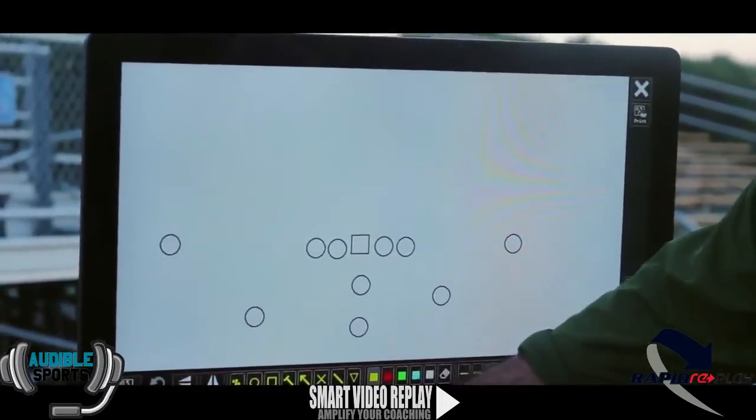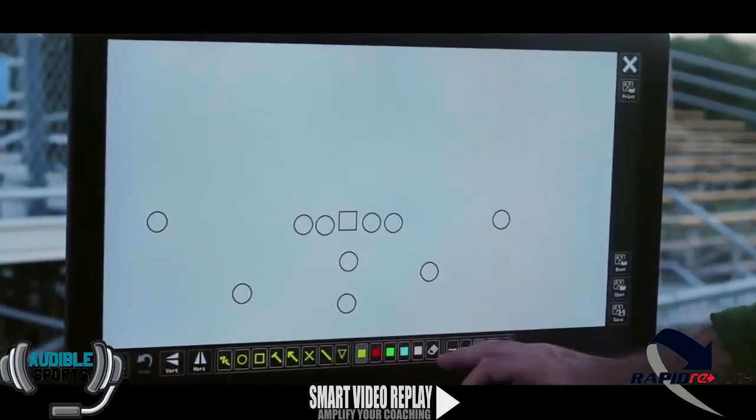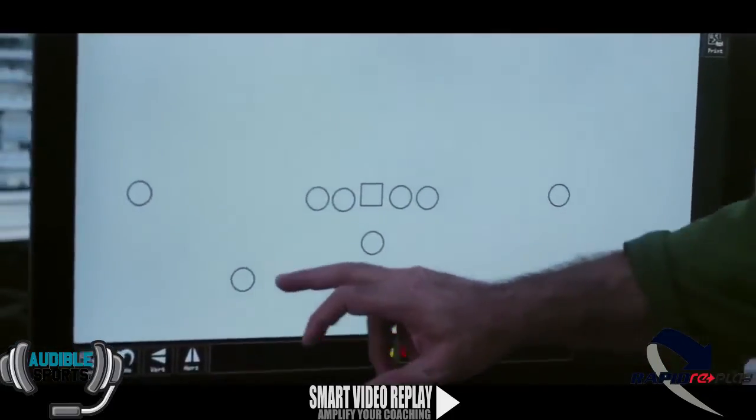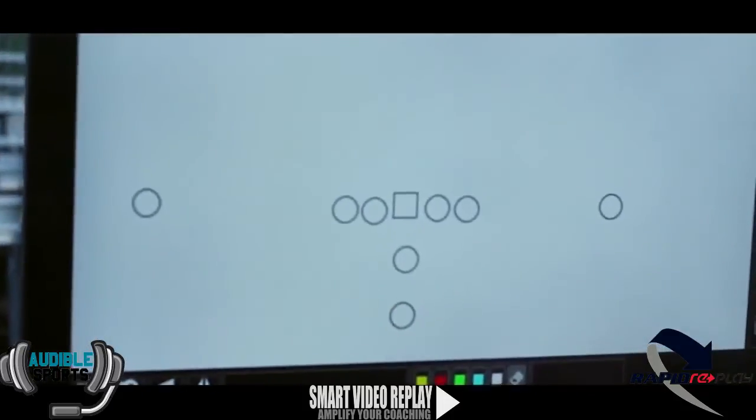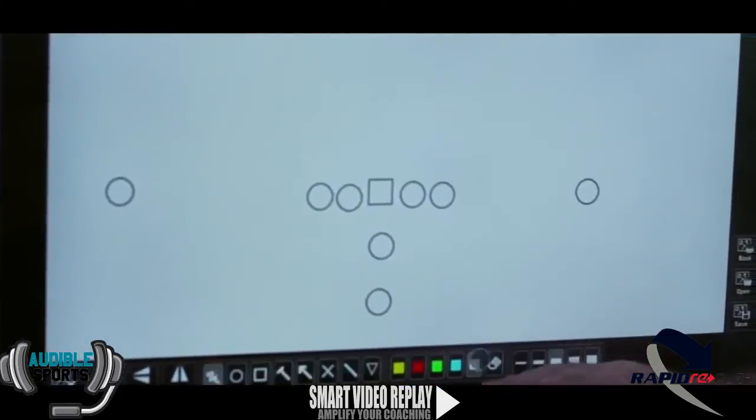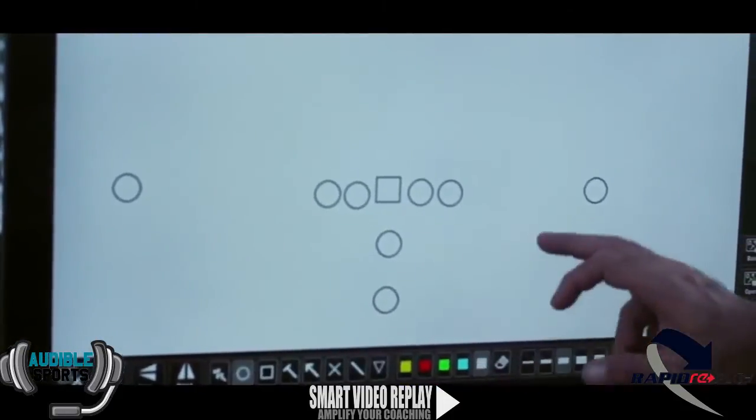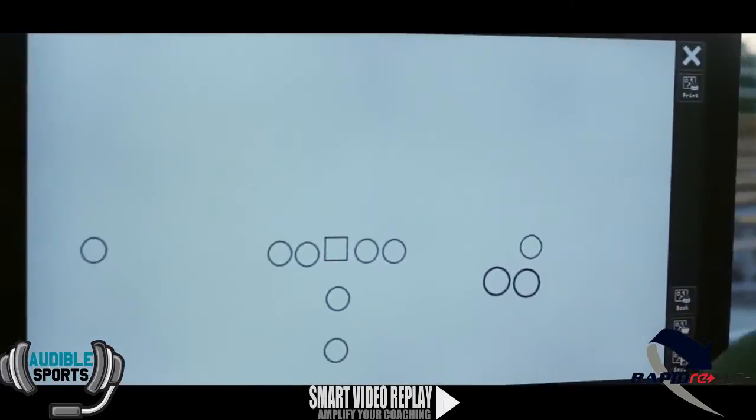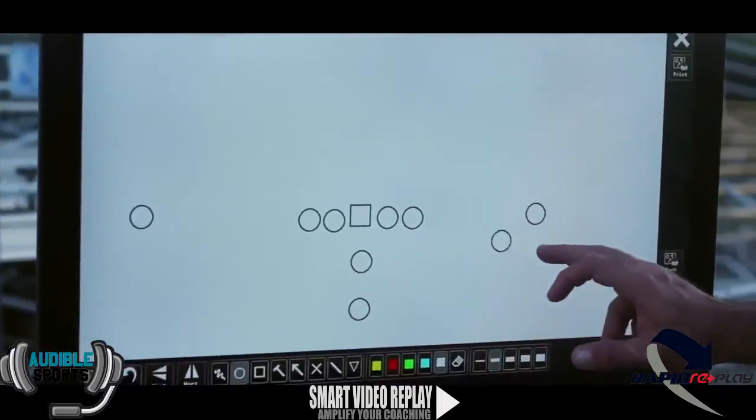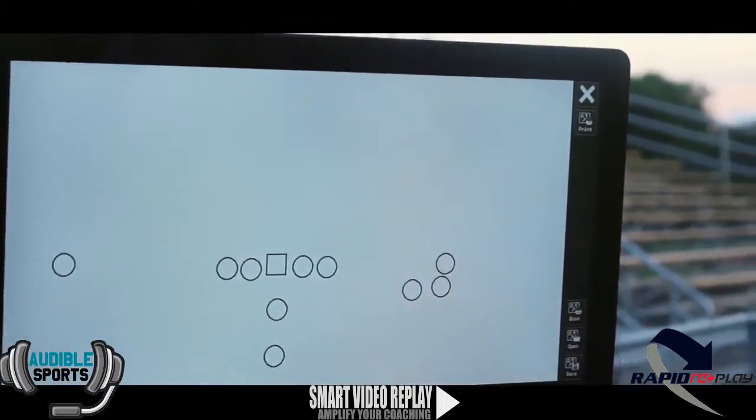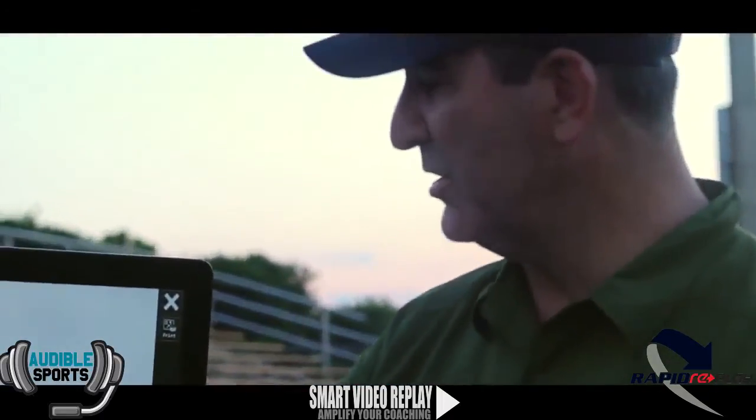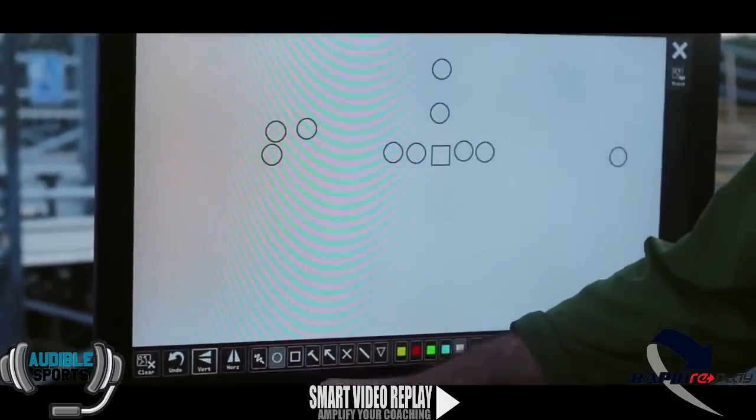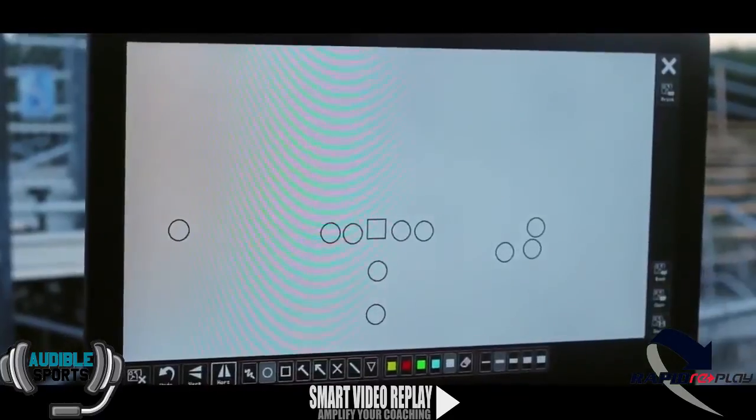Another thing you can do is, let's say we were going to do trips, we could go ahead and do some routes right here, and we might want to come back in and undo that. Get the right size there. I might want to call that trips right. If I wanted to, I can simply go trips left by flipping it, or flip it vertical, any way I want to do it.